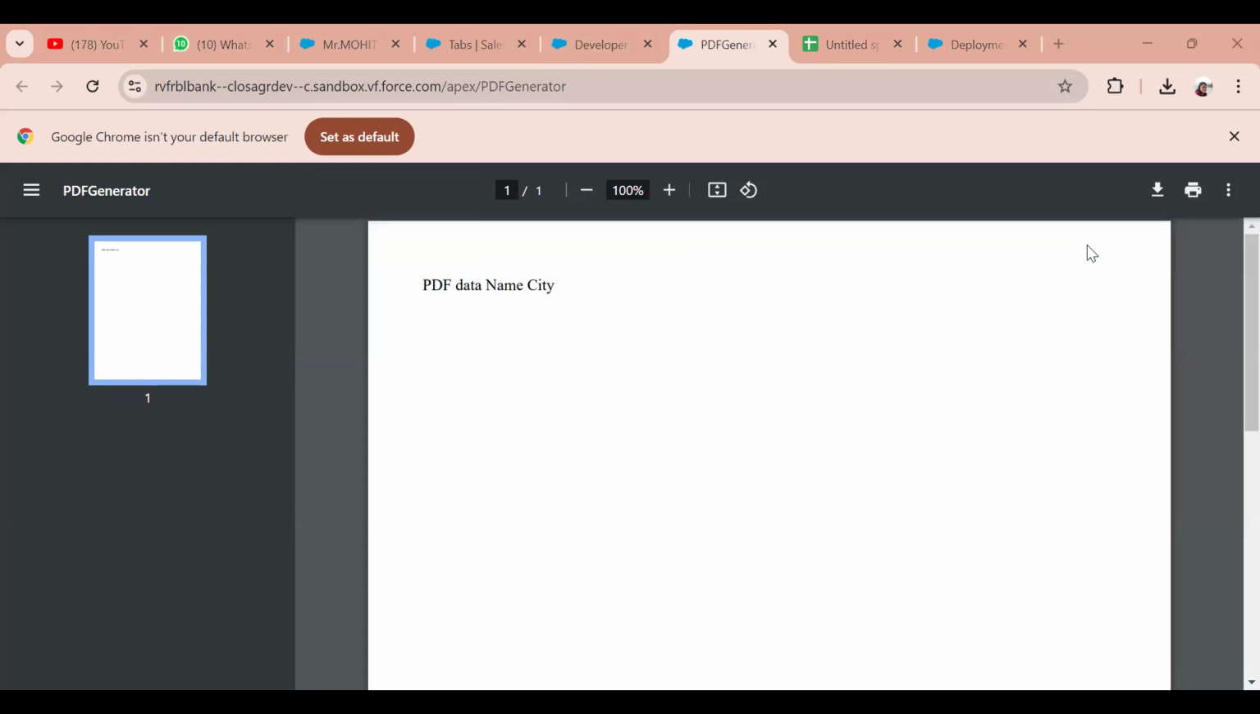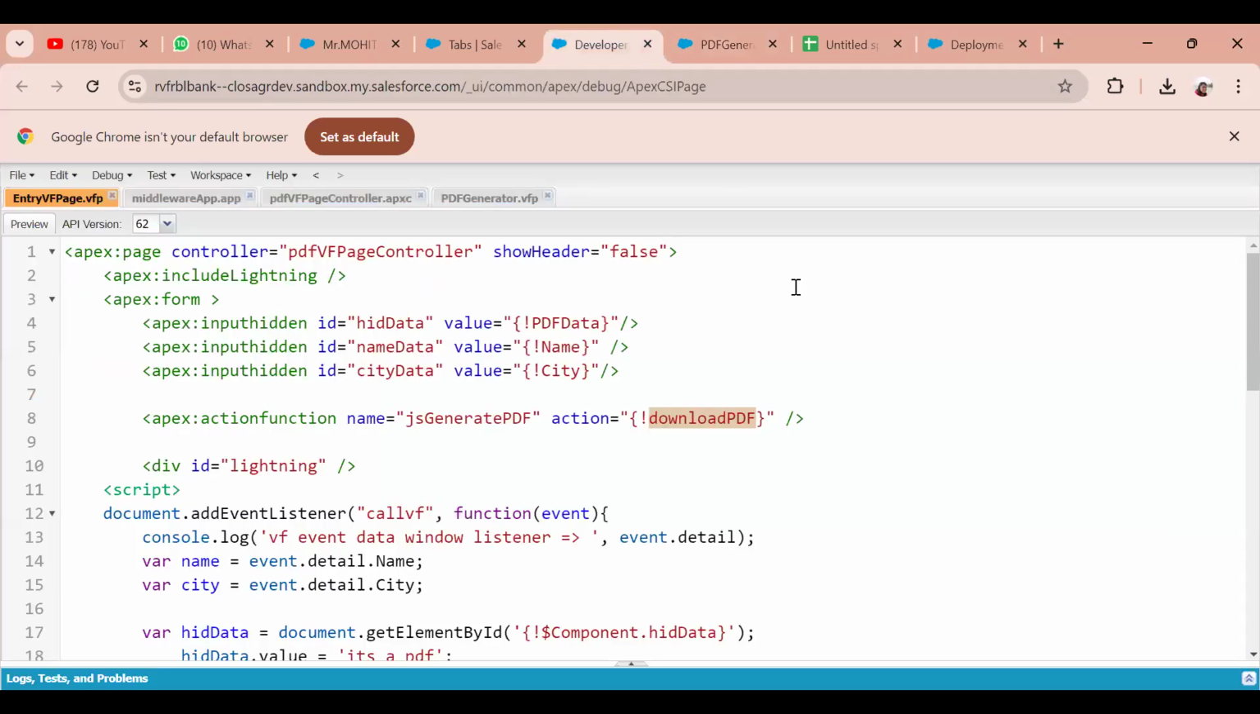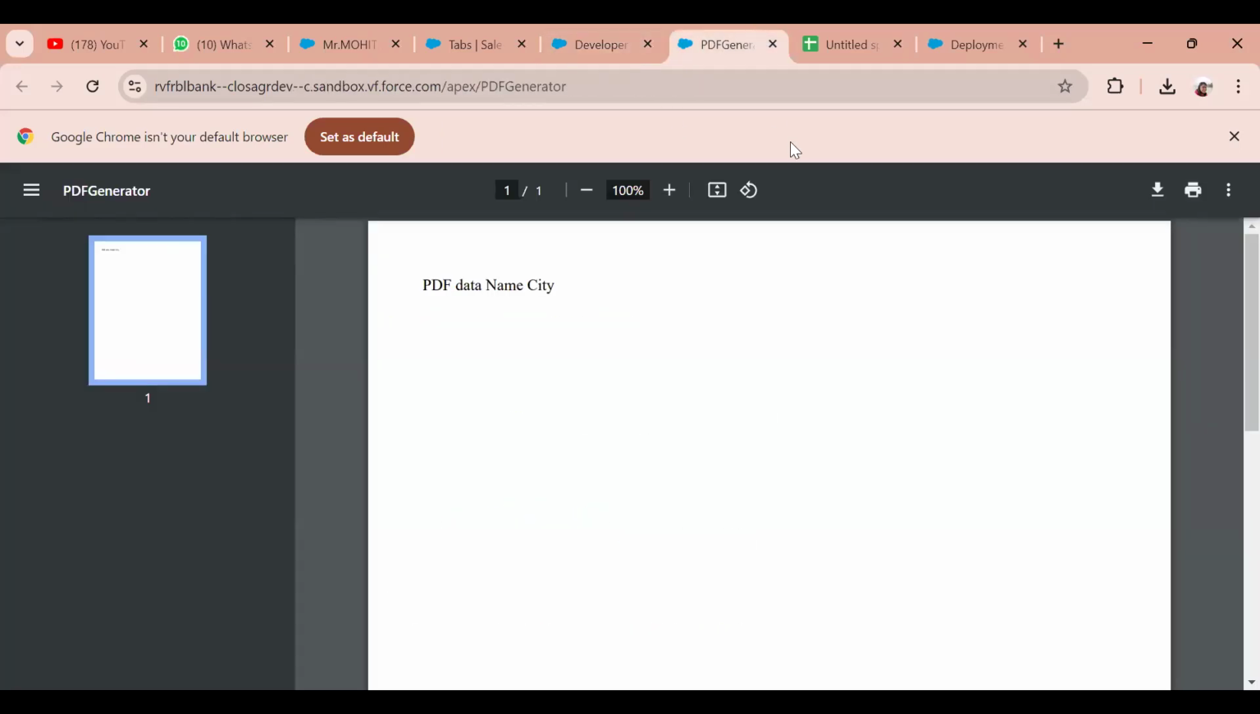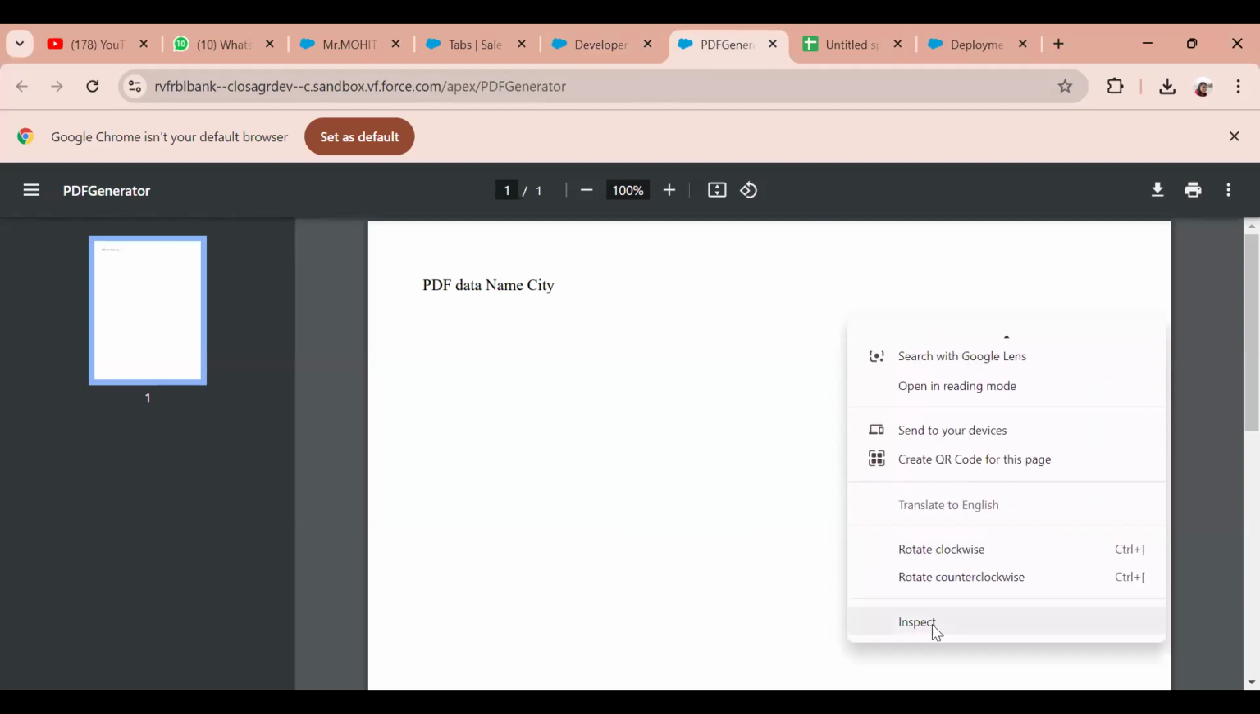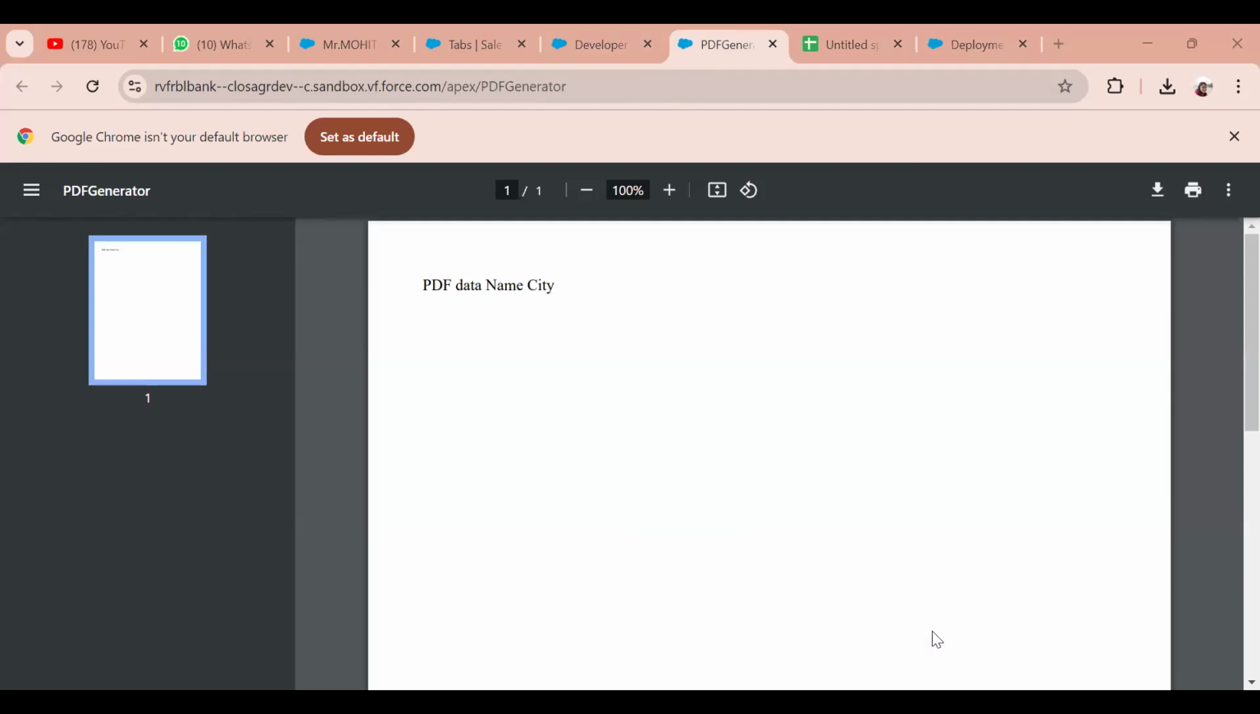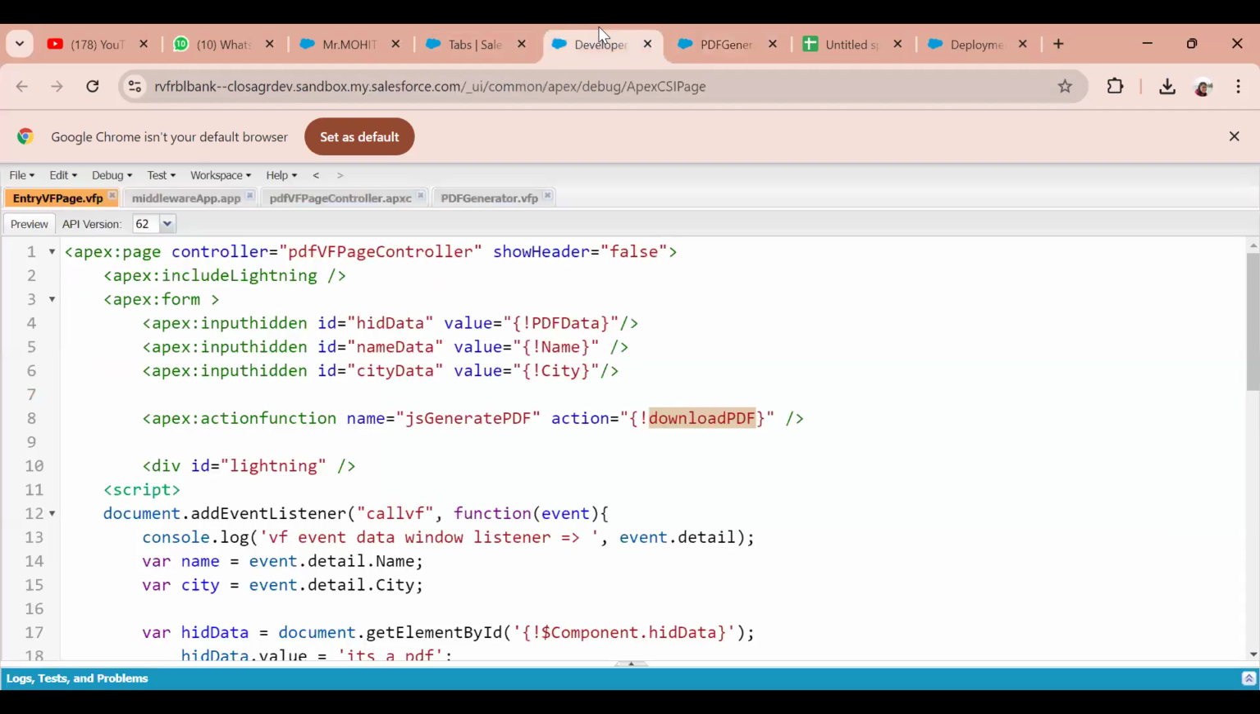I don't know why it is not showing up this time. Okay, no worries. I'll explain you the entire sequence again so that you won't get confused.